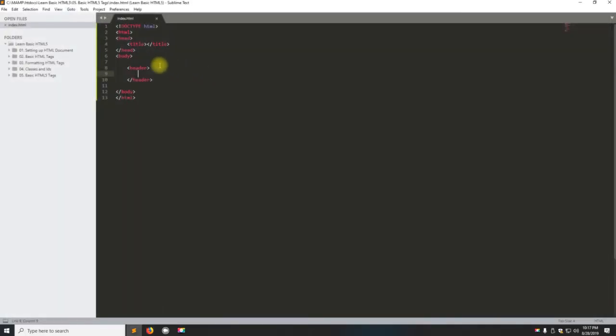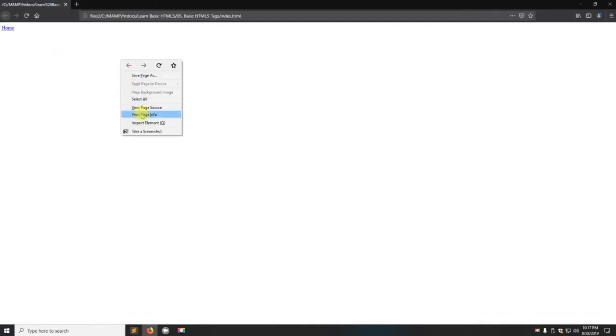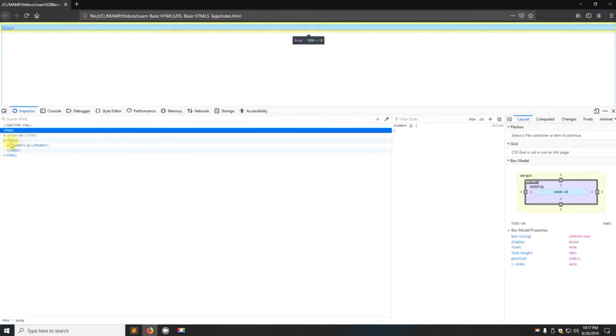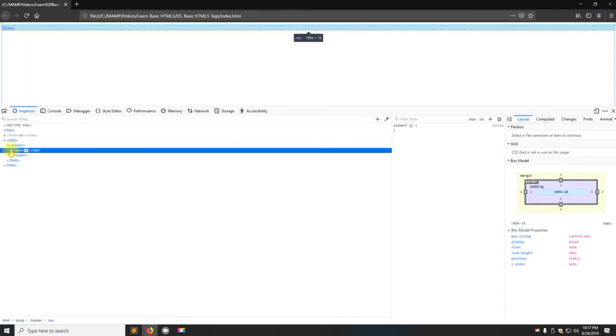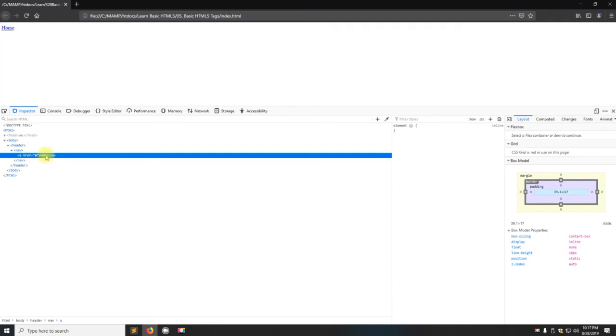So let me close that for a second. Let me show you what I'm talking about. If I added a navigation here, so let's do nav, and then let me add an anchor. I'll call this home, and then I'll close that. I'll right click and open in the browser. And if I inspect, you go inside the header, you go inside the nav, and home is right there, nested inside of the header, nested inside the nav.